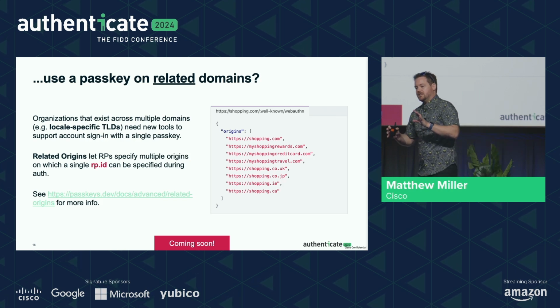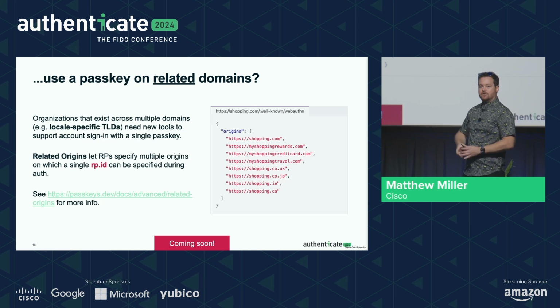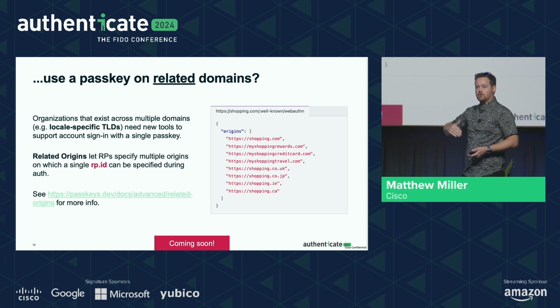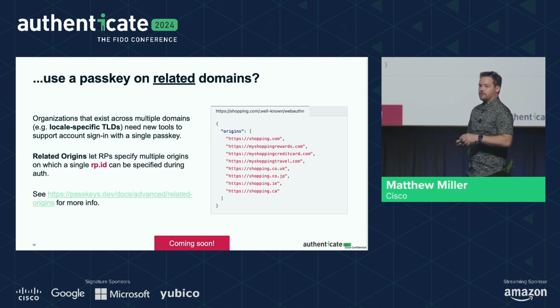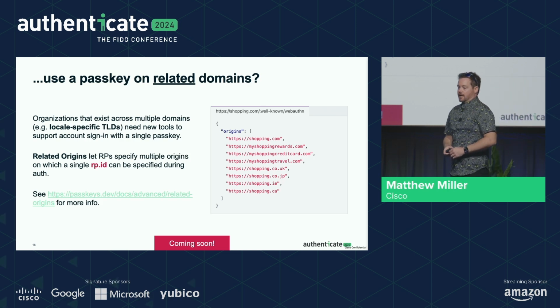It's not quite as cut and dry as origins having a finite size that they must be in. There's this concept of labels. You can have up to 5 unique labels. Each label can have any number of TLDs assigned to it. And for more information, there's an excellent write-up on passkeys.dev. Just look for related origins under advanced use cases, and it will explain everything on how to take advantage of this great new capability.